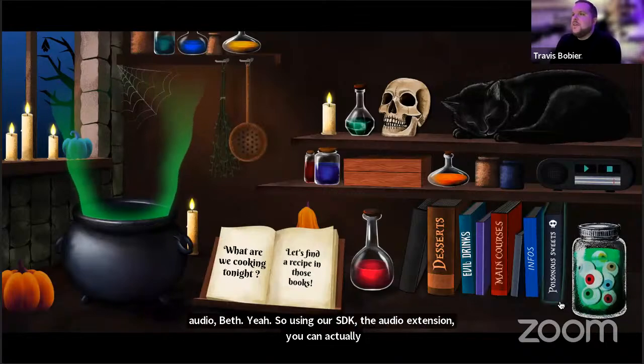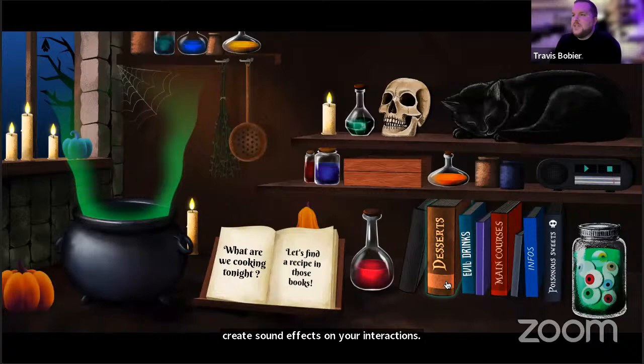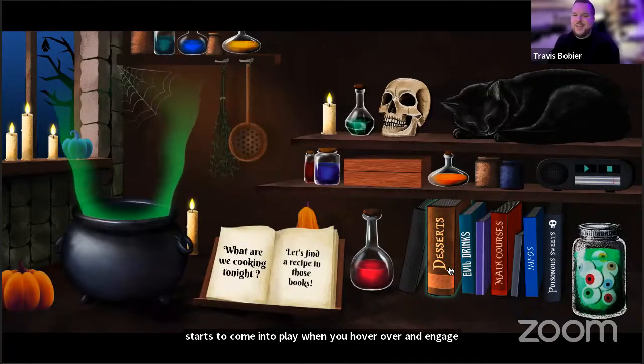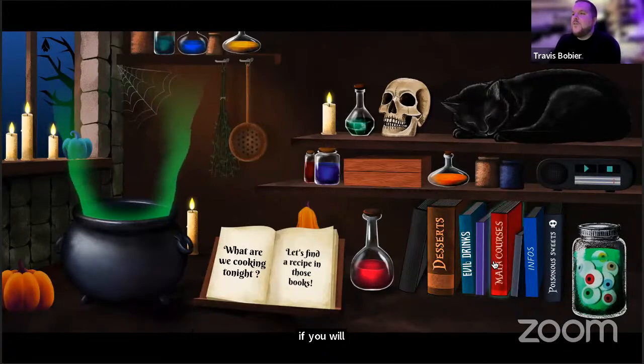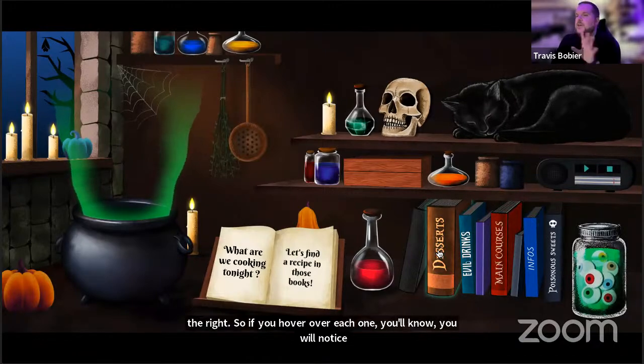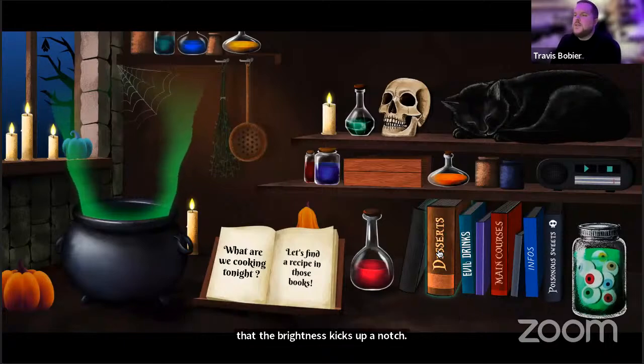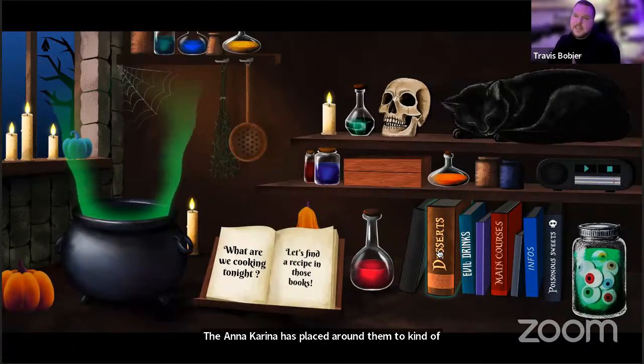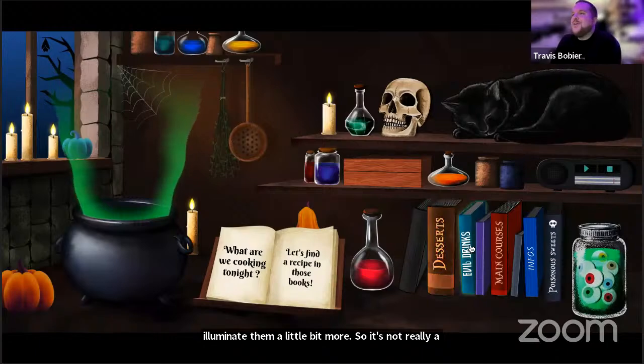But the really fun stuff with object states starts to come into play when you hover over and engage with each one of these recipe books, these spell books, if you will, on the right. If you hover over each one, you'll notice that the brightness kicks up a notch on each one of the books that you're interacting with. And also there is a drop shadow that Anna Karina has placed around them to illuminate them a little bit more. It's not really a shadow, more of a glow, I would say, but it's technically a drop shadow in Studio around each one of these books, just to give more emphasis on which recipe book you're about to open.